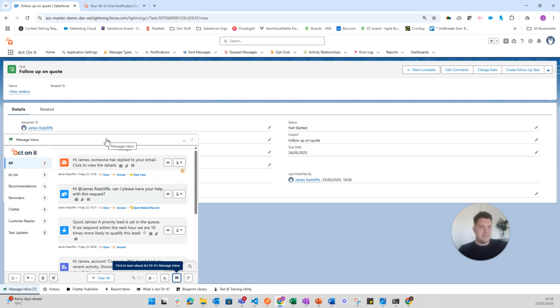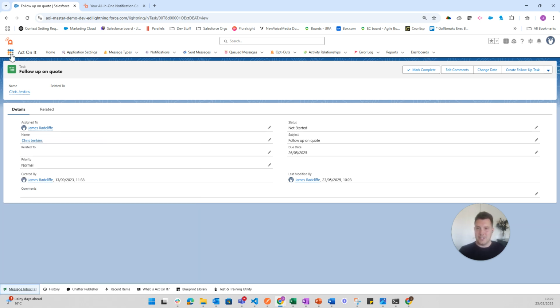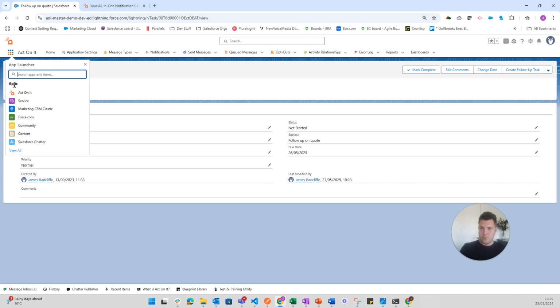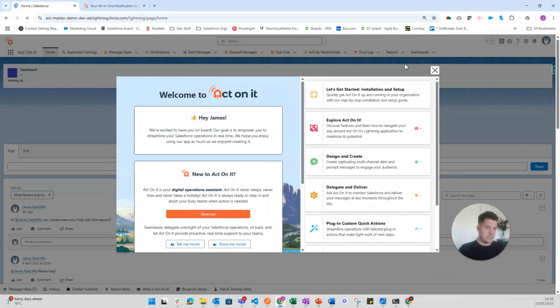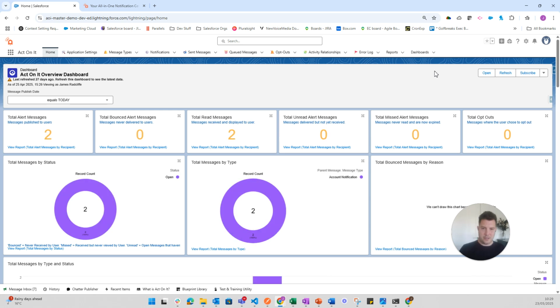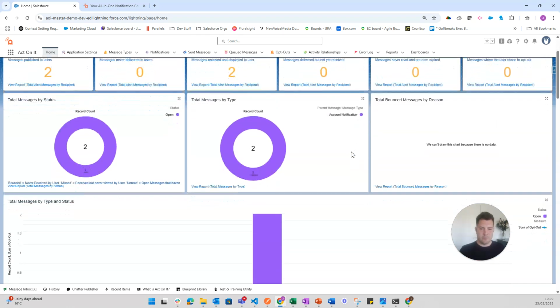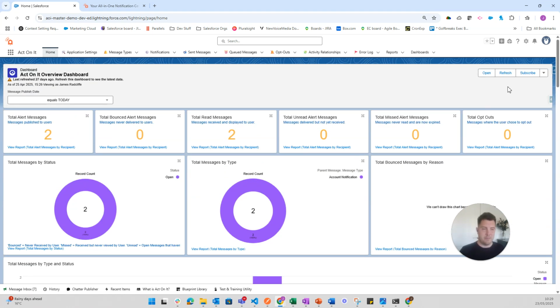So how do we deliver these notifications, you might be wondering. If you go to the Act on It application, which you can search for here, this is the hub of the application. This is where you can start to manage everything from building notifications to managing your users and permissions to extending Act on It to work for your custom applications like your custom objects and other installed applications as well. And the home page immediately reveals the data that is being collected by the app as well.